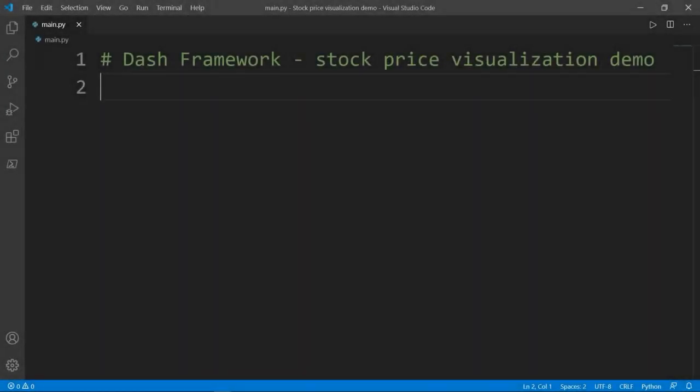Hello and welcome into this new series of machine learning in Python. In today's video, we are going to create a simple application where you're going to learn how to visualize any company's stock price using Dash framework. Usually in data visualization, we use matplotlib library, but in this video, I will be using Dash framework. Dash is a productive Python framework for building web applications using only Python, no HTML, no CSS or JavaScript.